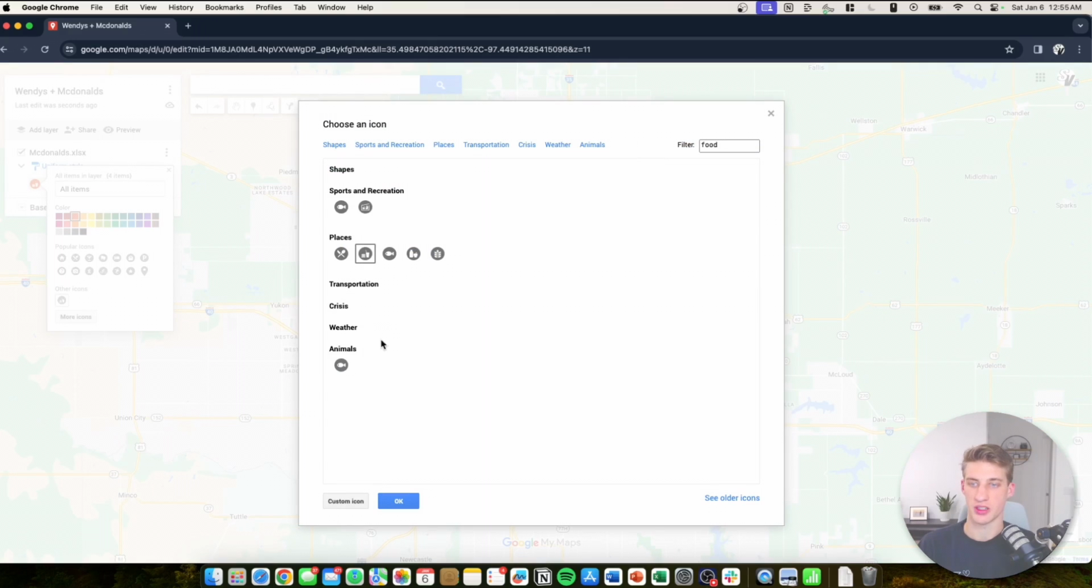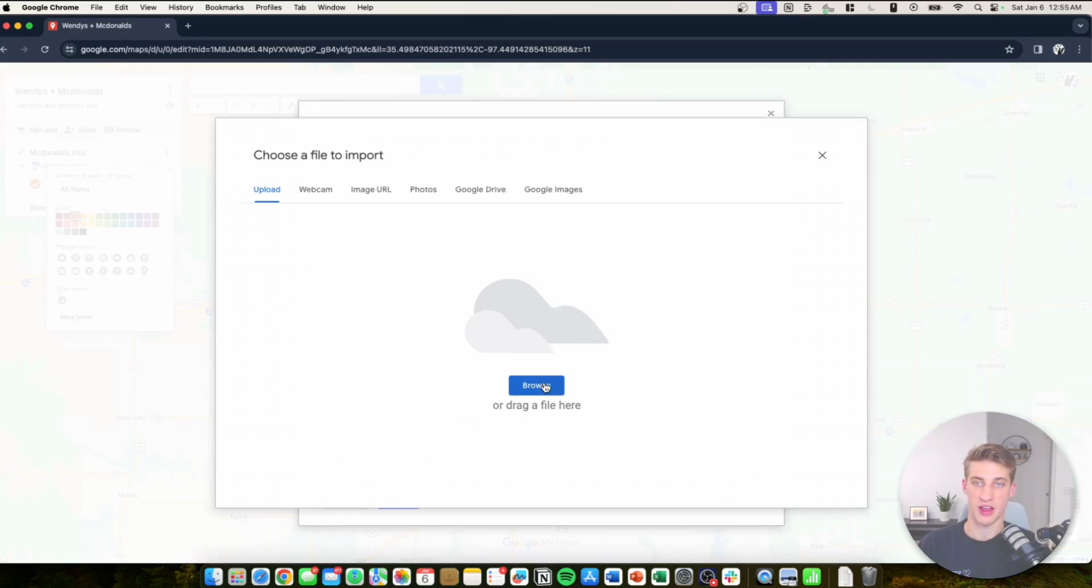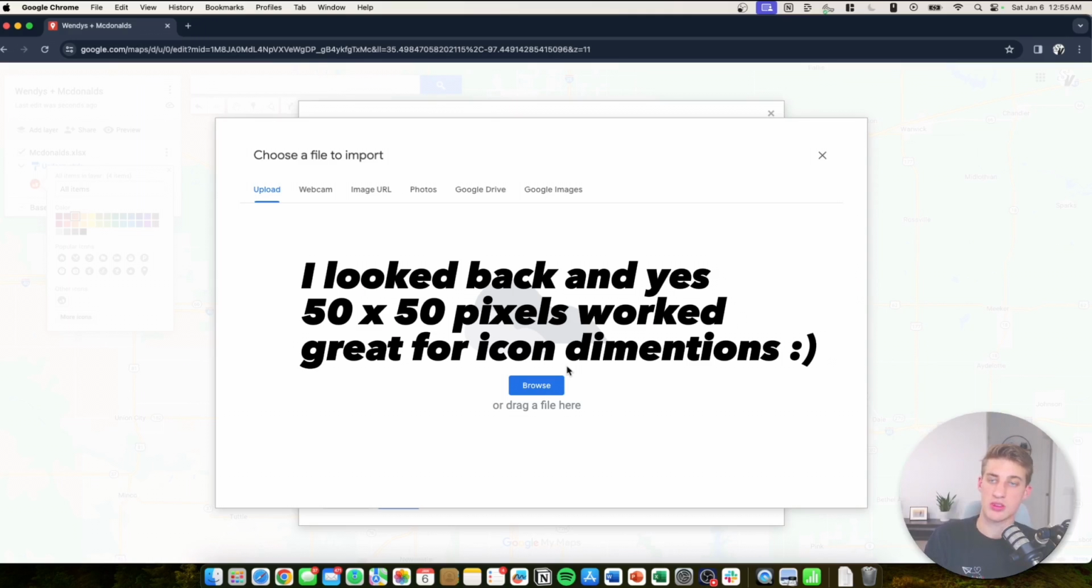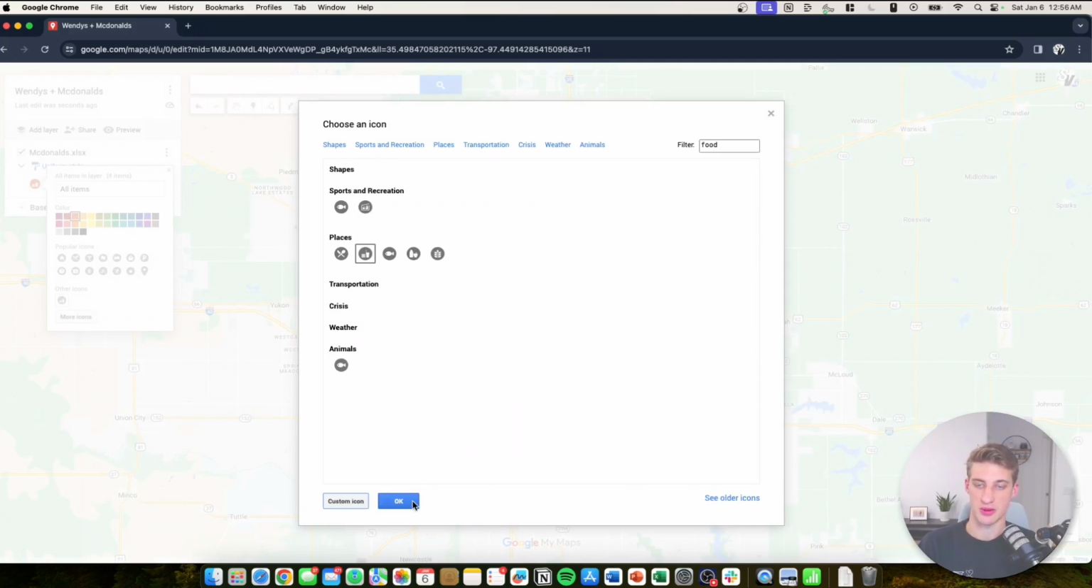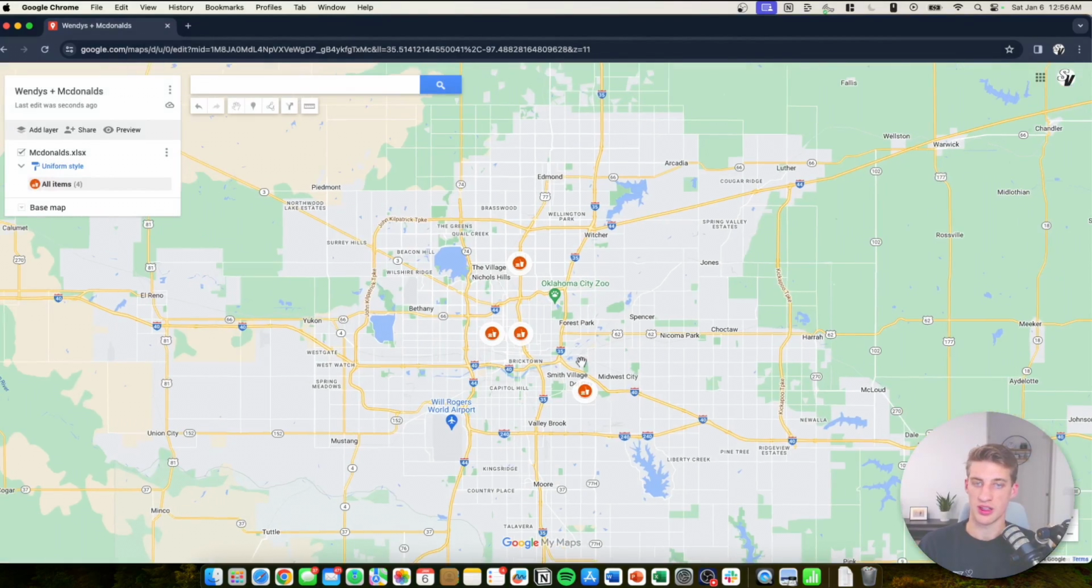Fast food, perfect. You can also upload a custom icon just by clicking this here and uploading a file. I have done this in the past, and I believe I did around 50 pixels by 50 pixels. I just created it on Canva. It was really easy to create custom icons, which was super nice. I'm just going to use this one for now. Click OK. Here we have our McDonald's looking good.